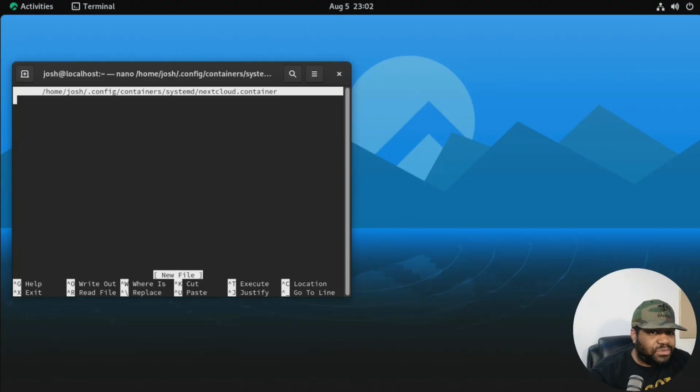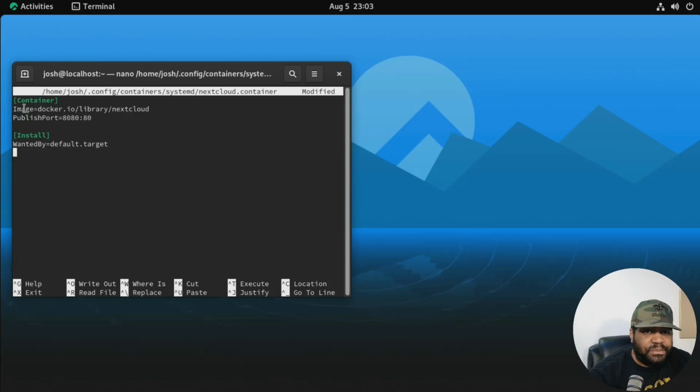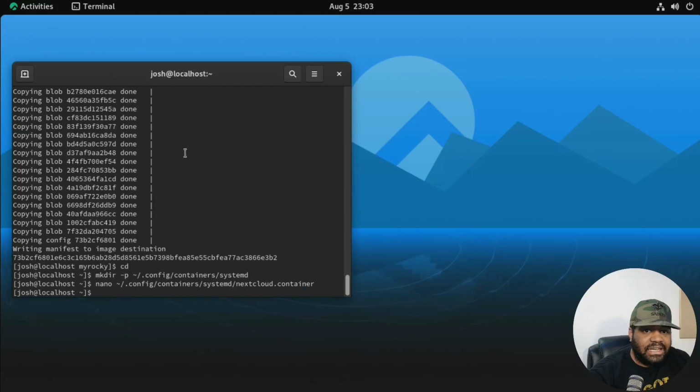And I already have some of this written out, so I'm gonna just copy it real fast and paste it in there. And basically what we're doing is giving it the information it needs to set up the container. So the image, the published ports, then down here WantedBy=default.target. And let's go down and save this and exit out. So we got that.